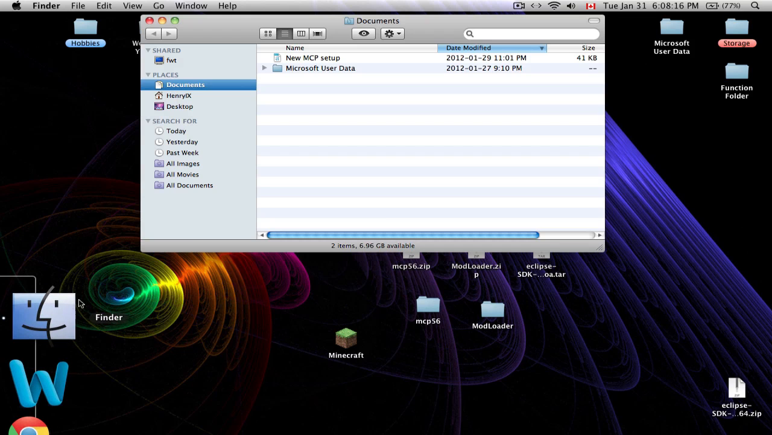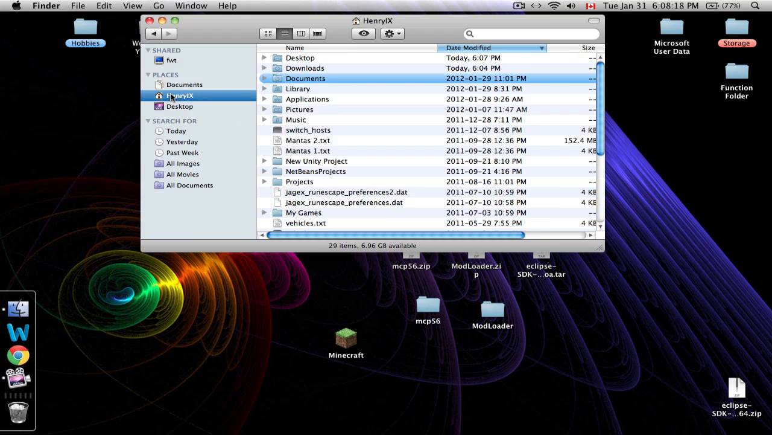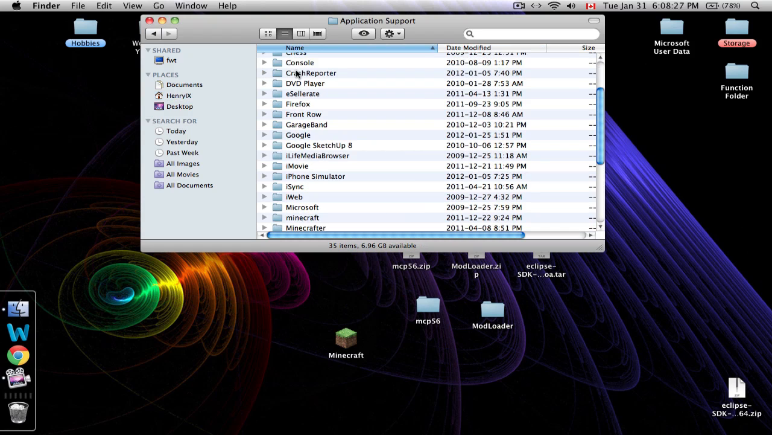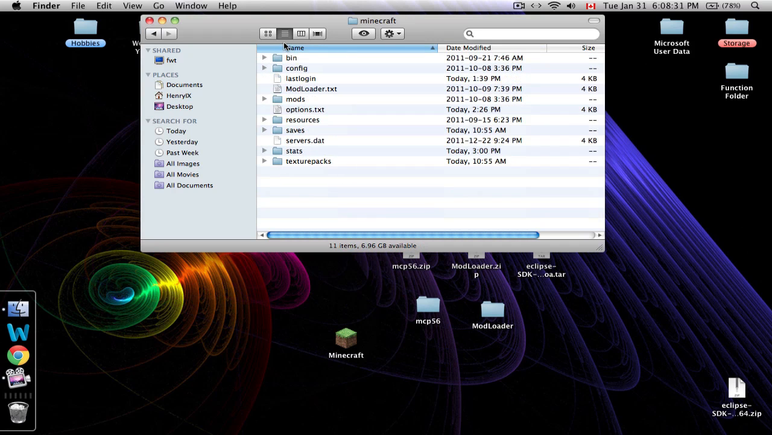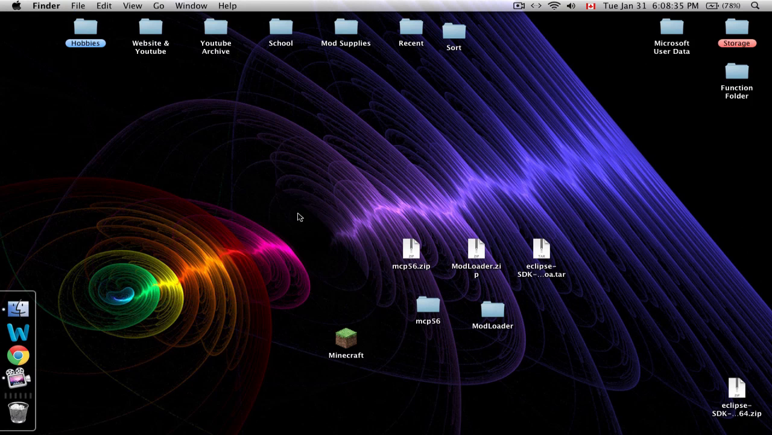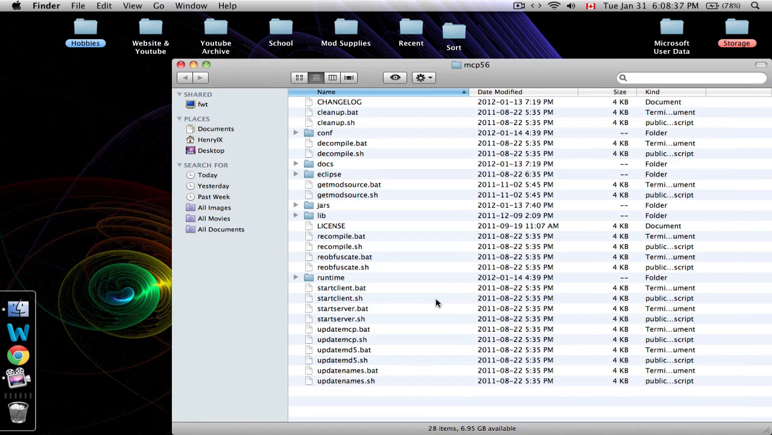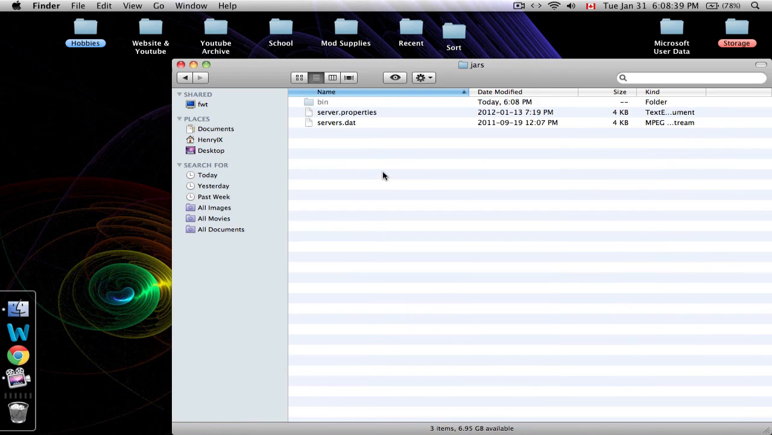So what you want to do is go to Finder, go to your home folder. Yours will be called something different. Mine's called Henry the Ninth, IX. And then you go to Library, Application Support, and then Minecraft down here. And now what you want to do is select your bin folder, copy it, Command C, and go back to your MCP folder and paste that into the jars.